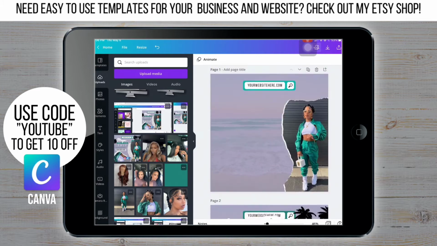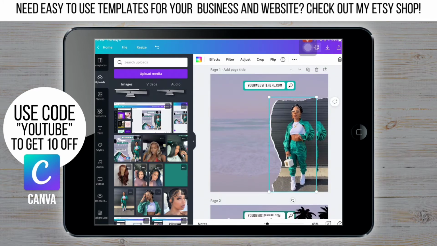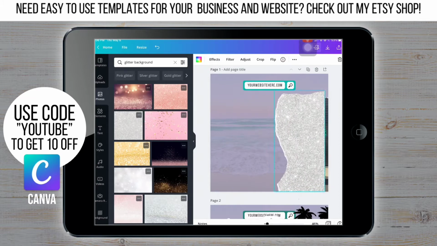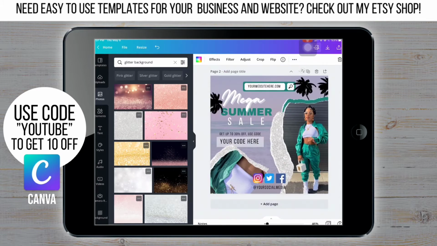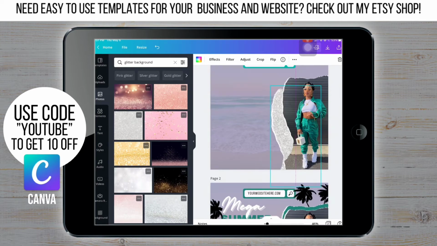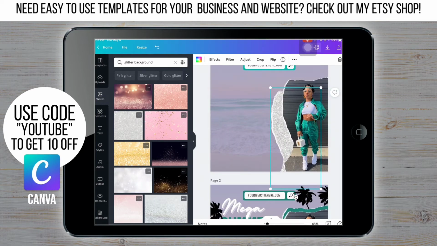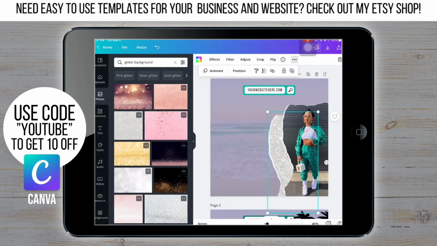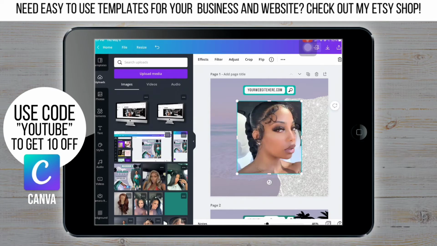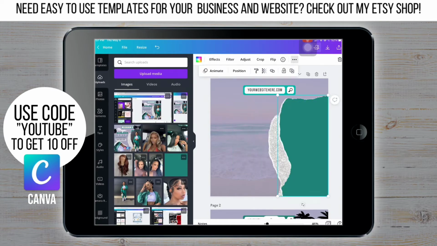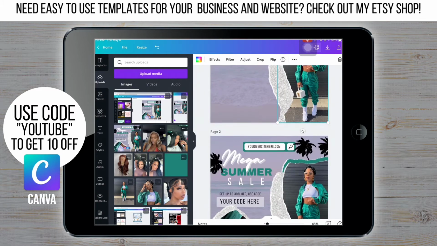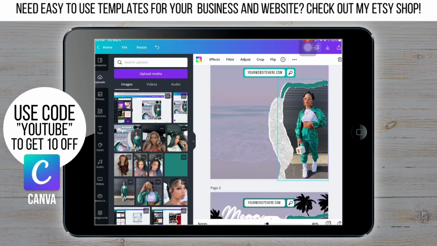Now I've added and resized my first photo, so I'm gonna copy and paste it and get a glitter background. Now I'm just gonna place it over so I can do my layers. Then I'm gonna duplicate it one more time, and I'm going to add in this photo of that green color to match the original photo, and then place that behind.